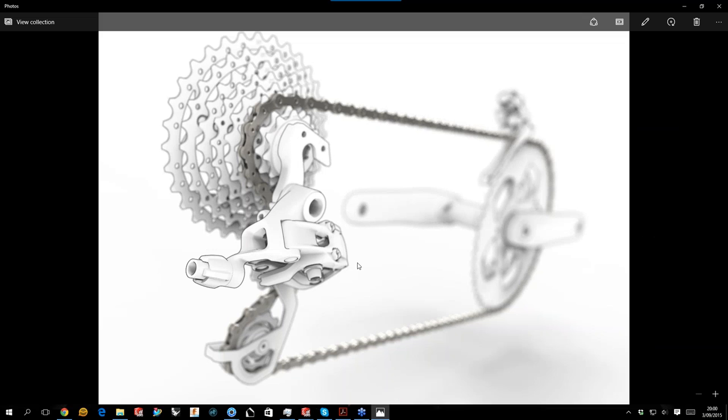Here's another quick shot that you can use, maybe for creating manuals, or there's lots of stuff you can do. In this example, I actually applied a tooth material to the derailleurs and then put a chain in a metal material just to have a bit of a contrast.